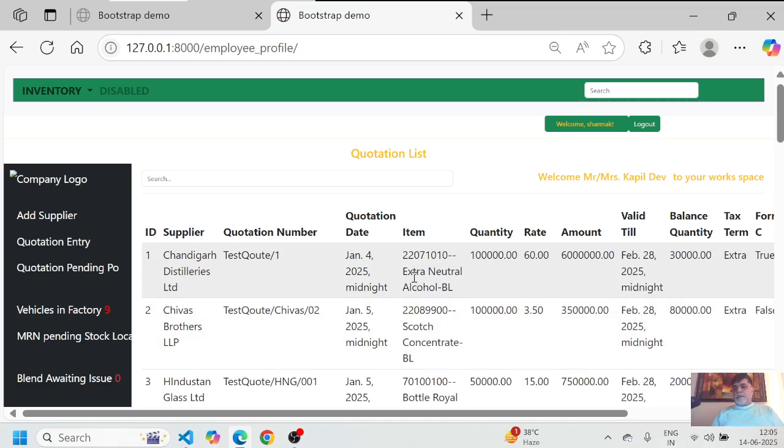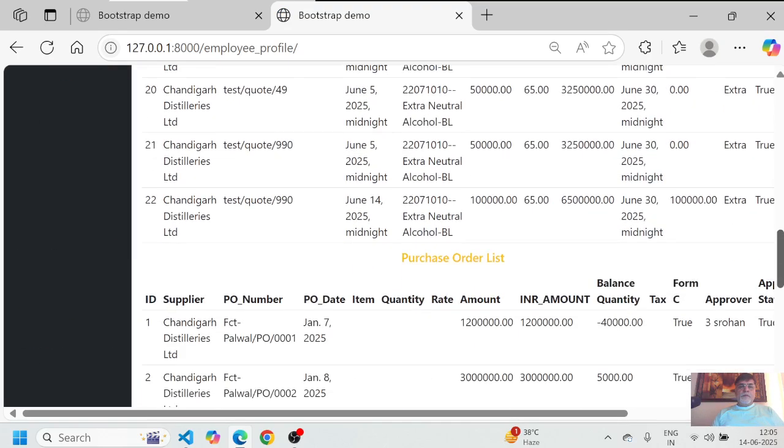Now, today's date is 14th of June. So if you go below, you see this is the record that we have created. This is Chandigarh Distilleries. This is 1 lakh quantity, 65 is the rate. This is the validity. This is the balance quantity.